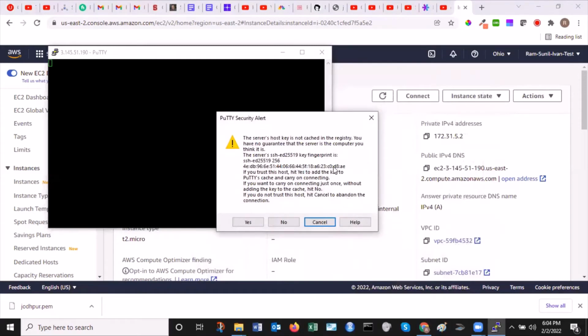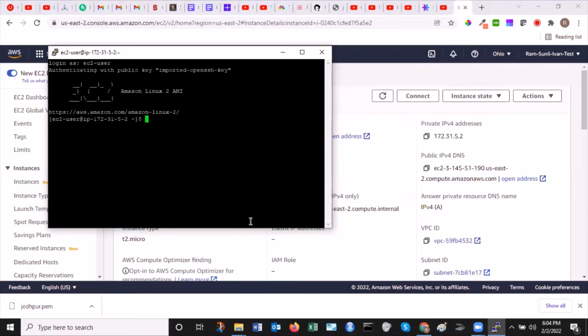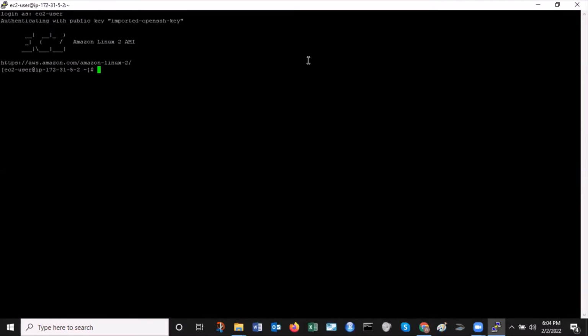Okay, it is not cached in the registry, but that's all right. That's not an issue. So I'm going to say yes. And the default user is EC2-user. Now, this may vary from cloud provider to cloud provider, but this is it. Now I have created an instance or a virtual machine, and I have connected to the virtual machine through PuTTY.